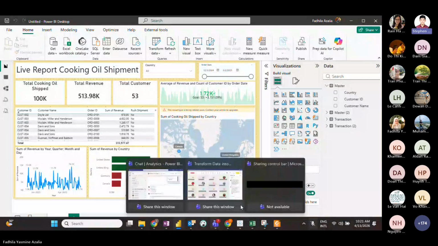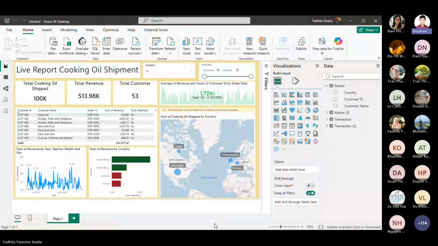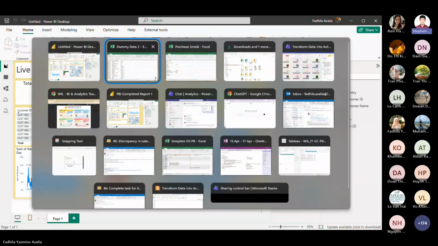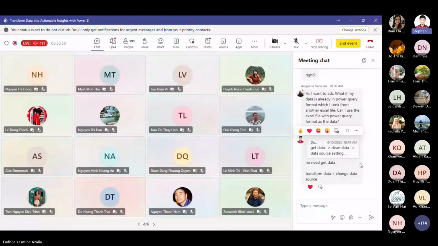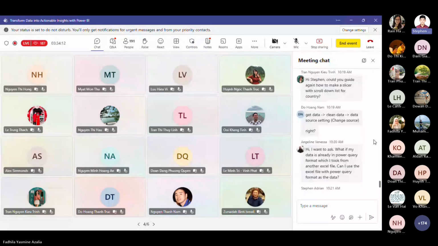Okay, next we have a question from Angeline Vanessa. Hi, I want to ask, what if my data is already in Power Query format, which I took from another Excel? Can I use the Excel file with Power Query format as the data? Sorry, let me try to understand your question. Data is in Power Query format. Can use the Excel file with Power Query format as the data.